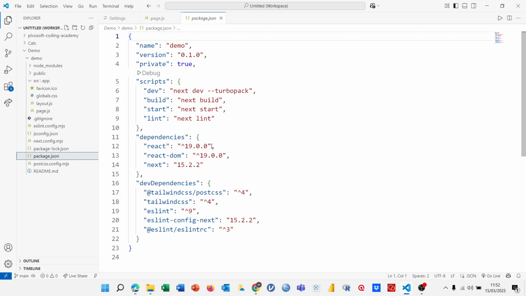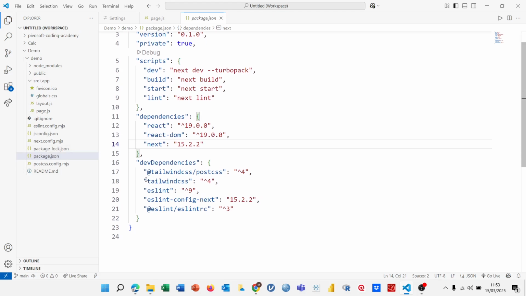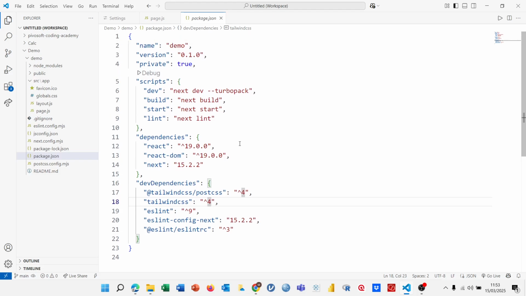Like here in the dependencies, we're using React version 19. This specifies the version. We're using Next version 15.2. So that's what the package JSON is for. We're using Tailwind version 4.